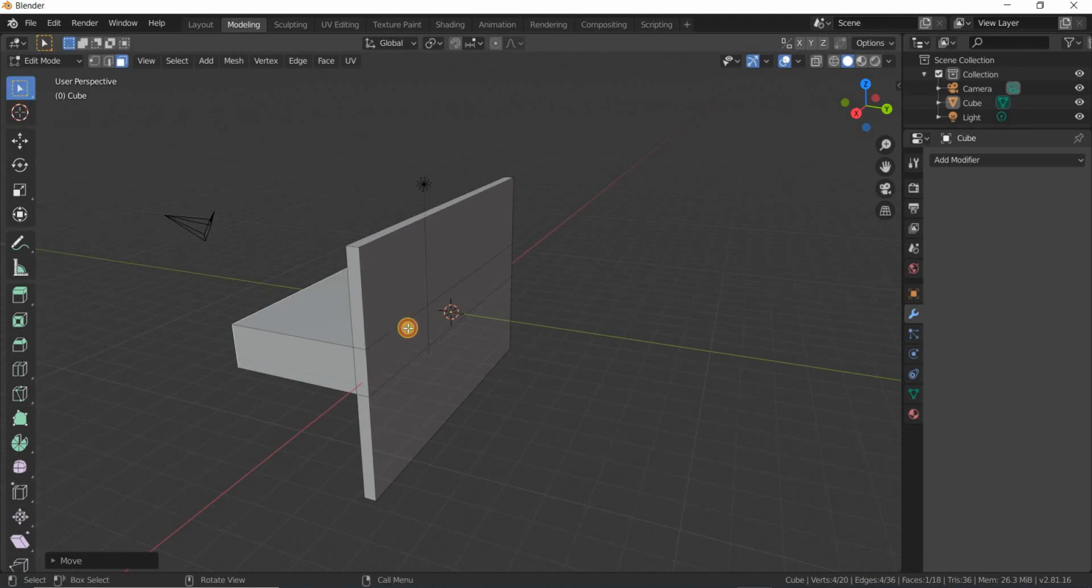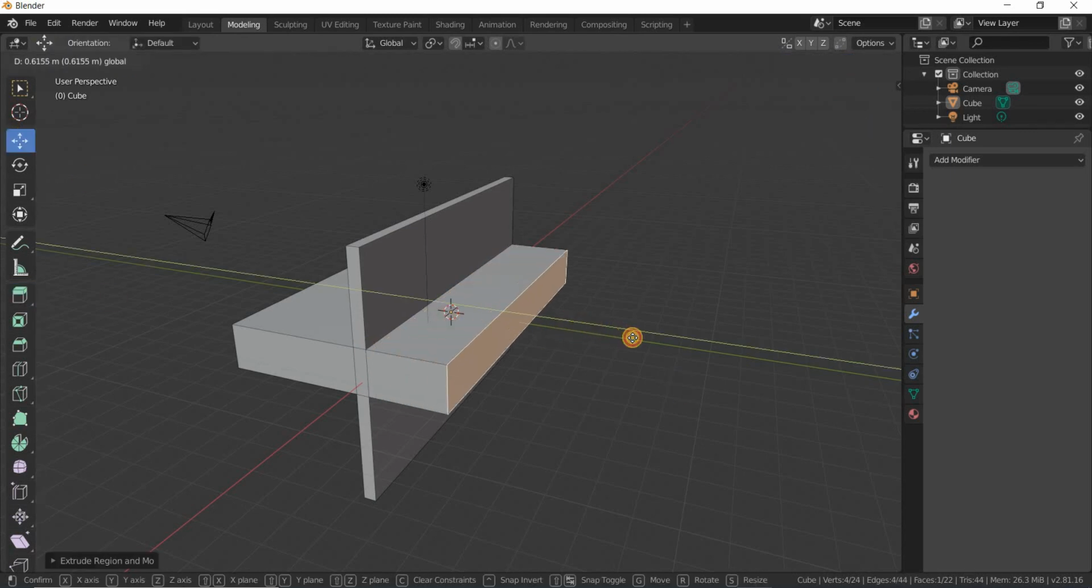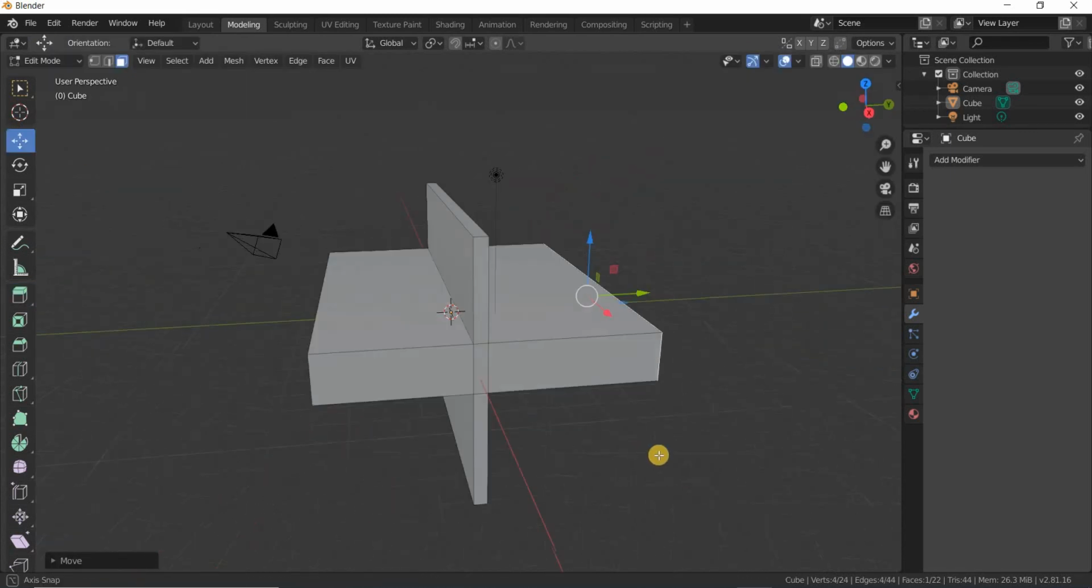Similarly, you're going to do it with this face. Extrude region, then use the move tool to extrude it. So like I said, a little more complex shape.